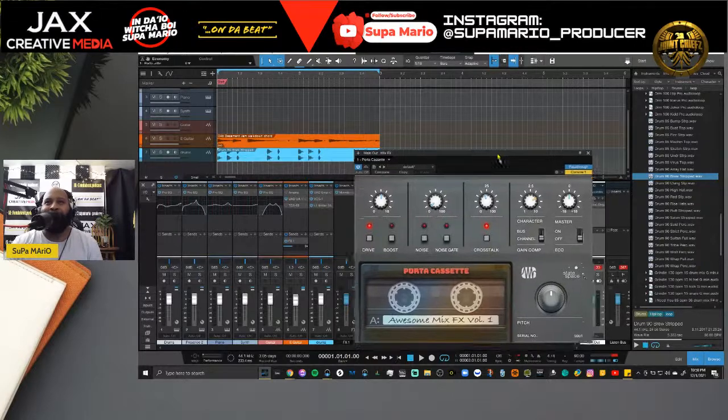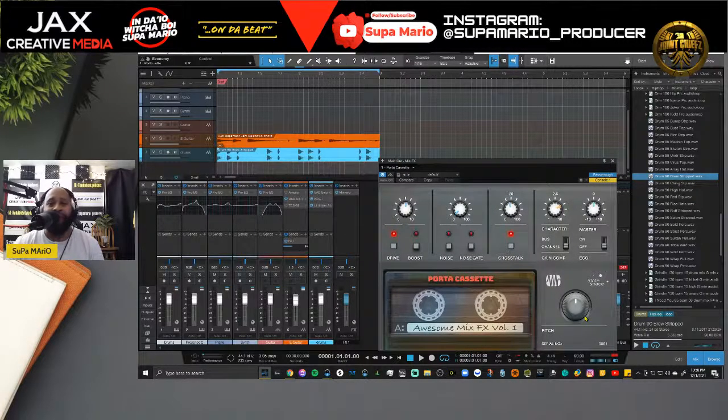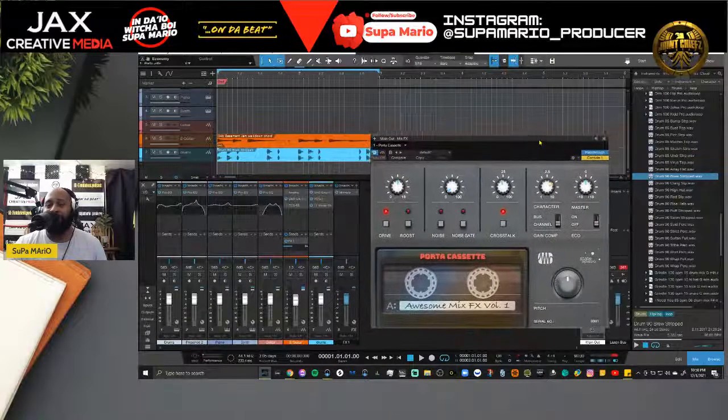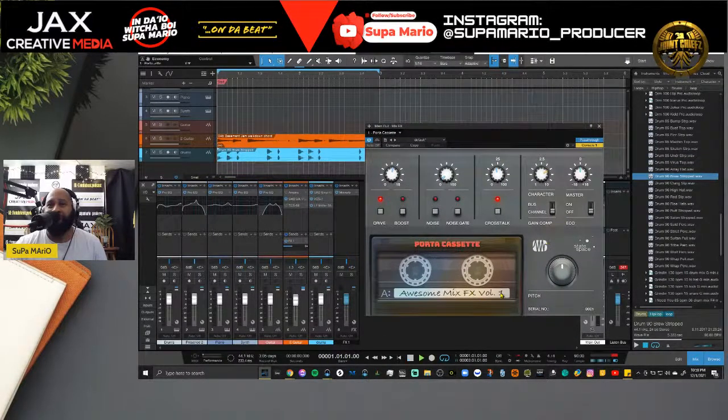Now, the unique thing about this particular plugin, it has a pitch knob. This is pretty cool, especially if you have vocals. Check this out. I wish you could put this on the individual tracks, but check out what it does. This pitch knob. Watch what I do.